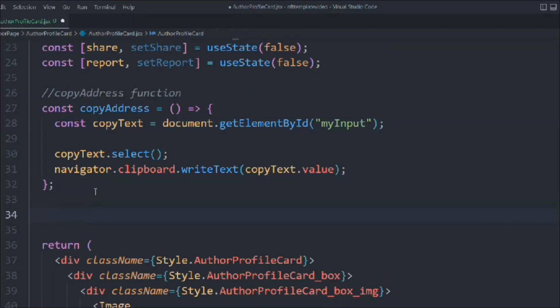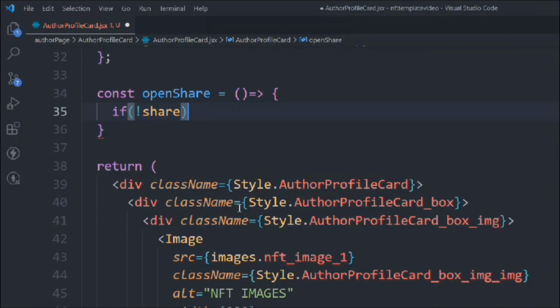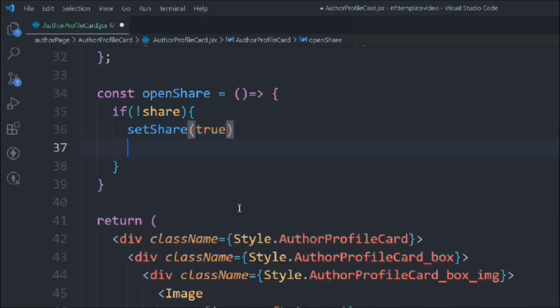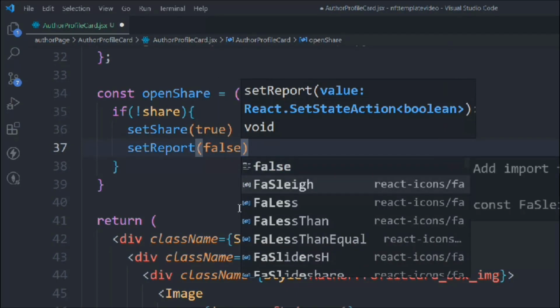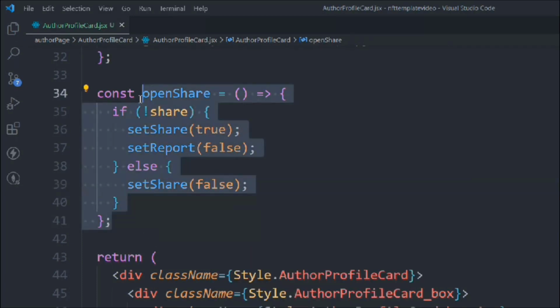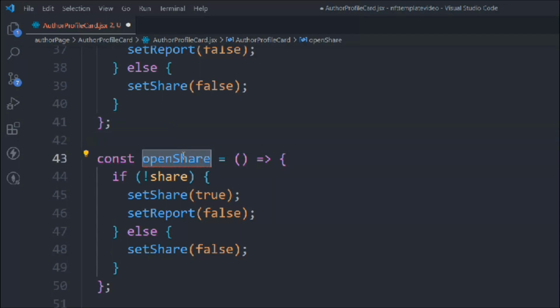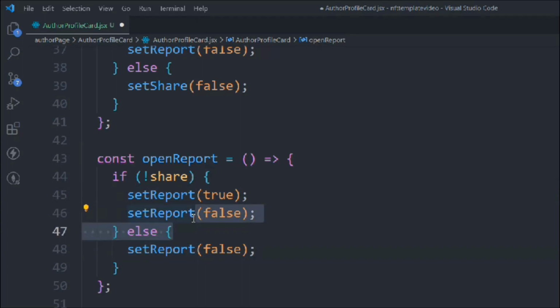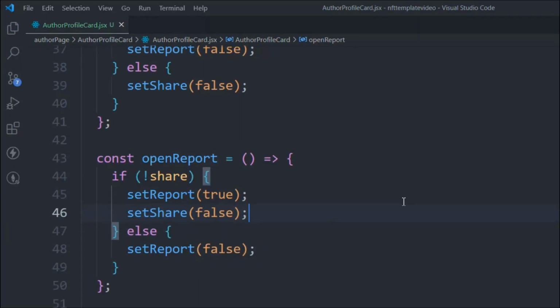Now let's come down and create the other function. We'll call it open share. It's going to be an arrow function, and we'll say if share is true, then we want to set it to false. If it's false, then we want to set it to true, and set the report to false. Else we want to set the share to false, and that's it. Now simply copy and paste, and change this to open report, set this to set report, and change this to share. That's the change we have to do.